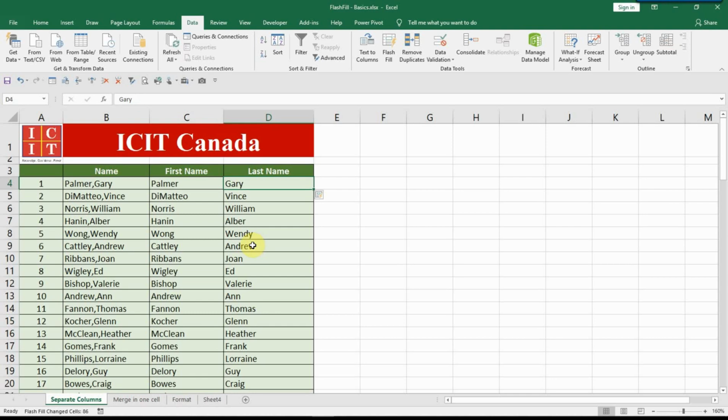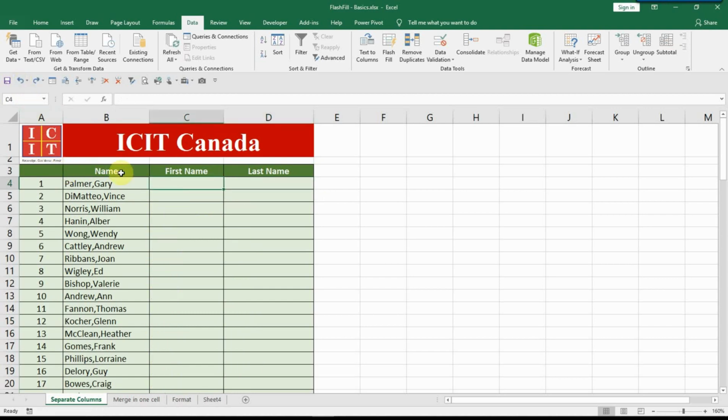Now this is something great. What if I want Gary in this column here and Palmer in this column there? Gary in the first name and Palmer in the last name. I want it that way. Data Text to Columns will not do this for you. So Flash Fill can easily do that. What you do is you type Gary first over here and you type Palmer over here.